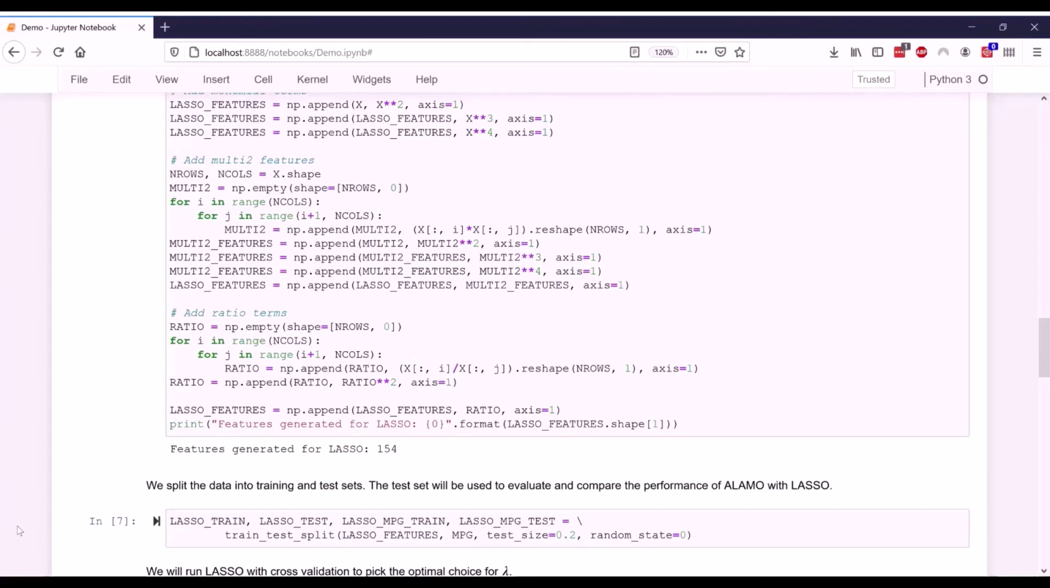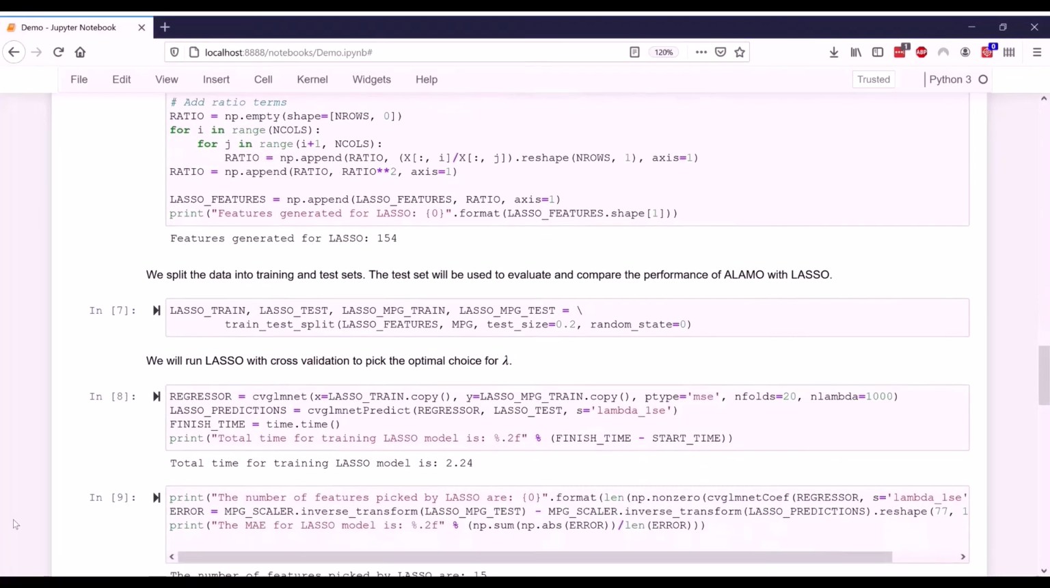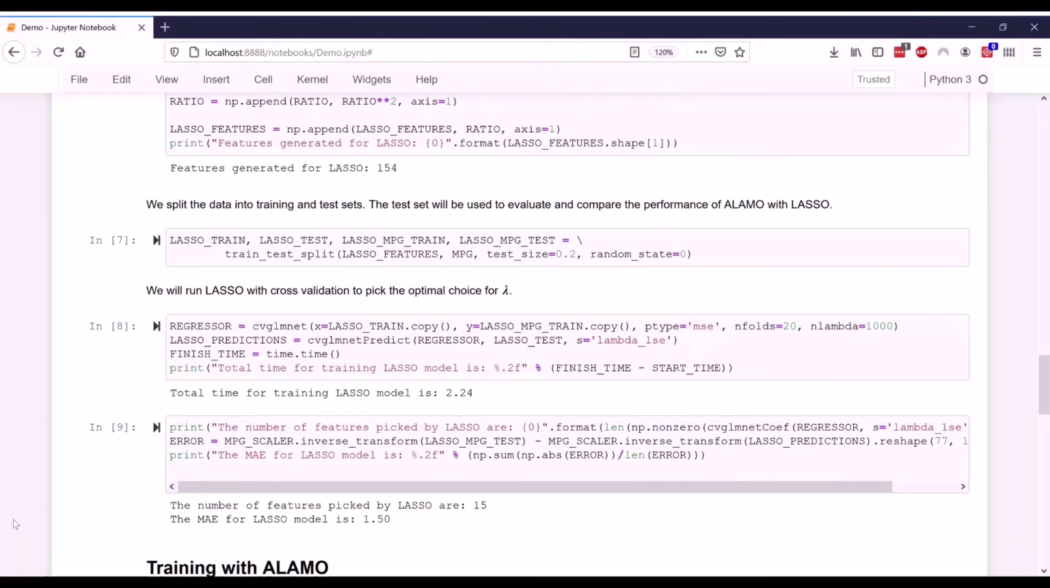We run Lasso with cross-validation to automatically pick the optimal choice for lambda, the regularization parameter. The Lasso algorithm is highly efficient and solves for the optimal lambda in a matter of a couple of seconds. The number of features picked in this Lasso model are 15, while the mean absolute error for the Lasso model on the unseen test data is 1.5.